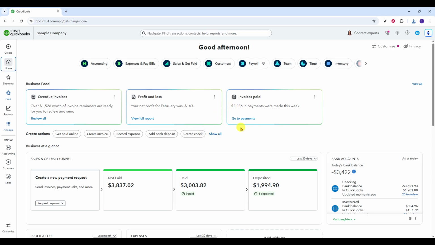Give the dashboard a moment to load and make sure you're in the correct company file. Keeping your browser zoom at 100 and closing any pop-ups can make the next steps easier to see.